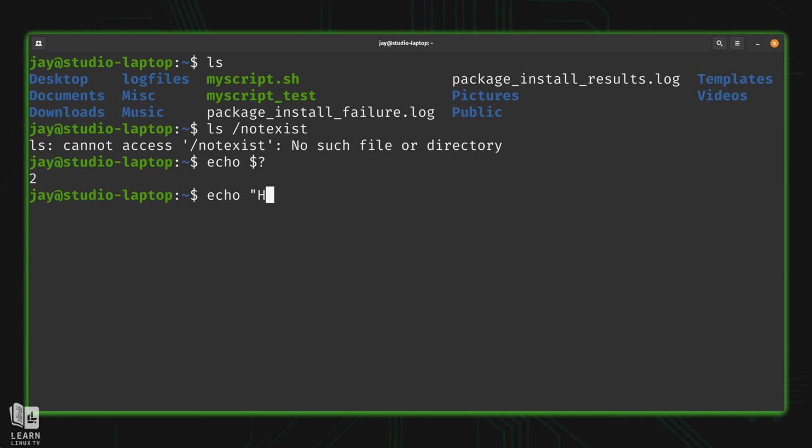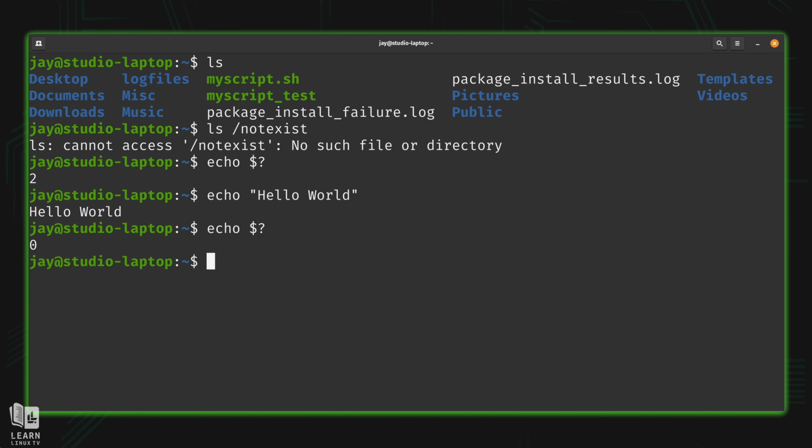On the other hand, if I was to do something like this right here, just echo hello world, and then we'll check the return code for that one, we get an exit code of 0. That command was successful. So hello world was printed to standard output, and the output from the ls of the non-existent directory, where it says no such file or directory, that was standard error.